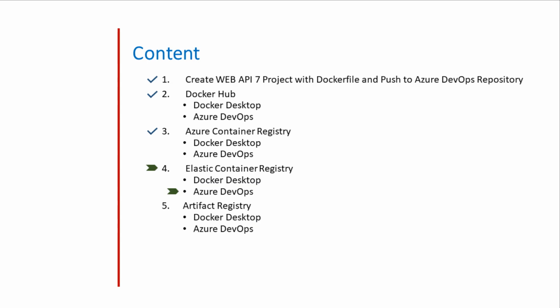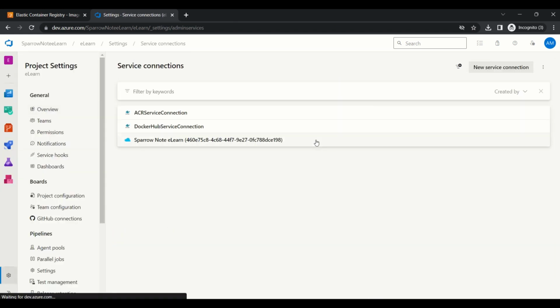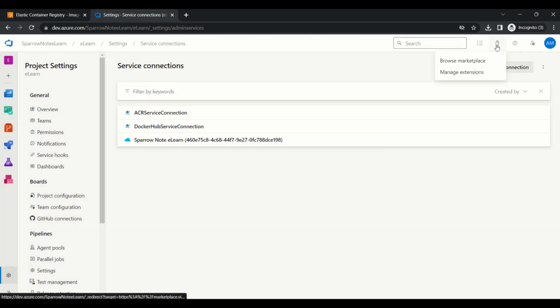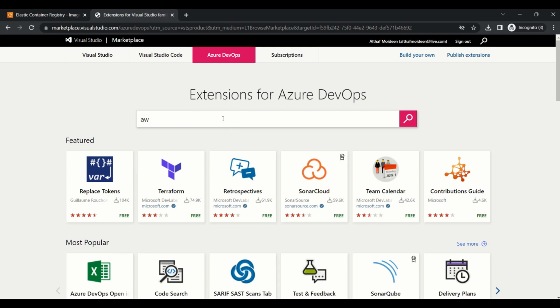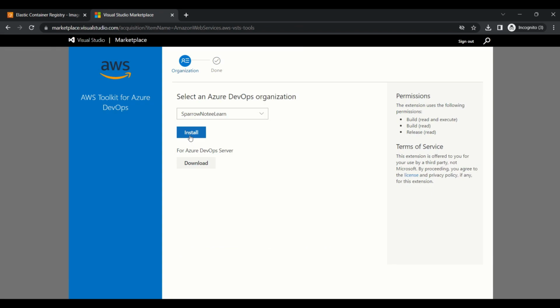Next, we will try with Azure DevOps. Go to Azure portal. We will create a service connection for AWS. Project settings, service connection, new service connection. Here, the AWS option is not available. We need to install the AWS plugin for Azure DevOps. Go to Marketplace, search for AWS. You can see AWS Toolkit. Select Get it free. Select organization and install.